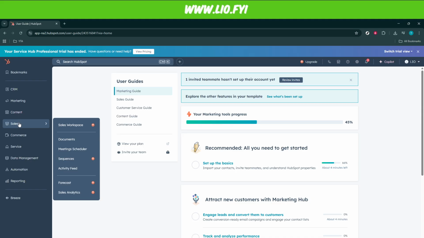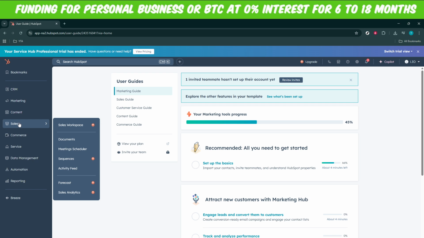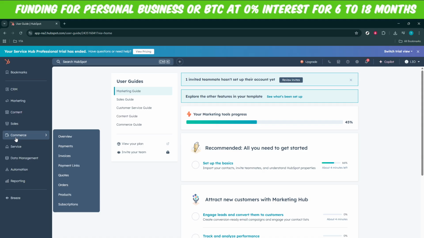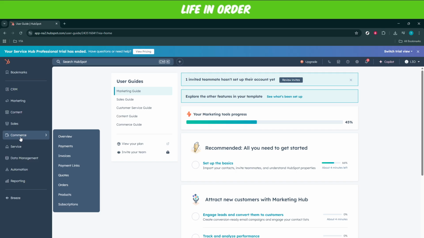After exploring sales, head over to commerce. If you're selling products directly through HubSpot, this is where you'll manage your orders, track transactions, and handle your e-commerce operations. This section helps streamline your sales process, making transactions smoother for both you and your customers.